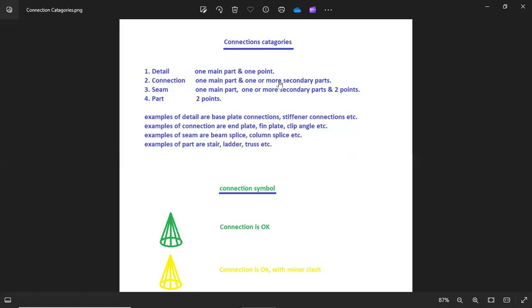So in base plate, there is one column and we have to provide one point. In stiffener connection also, there will be one beam or one column, and then you have to provide one point. So your stiffener will be locked in that position. So point is for locking the position of that connection. Did you get my point?